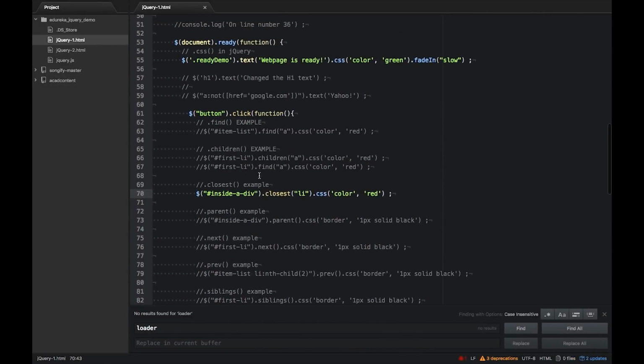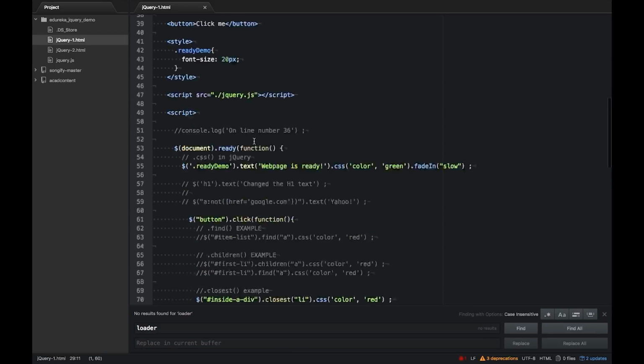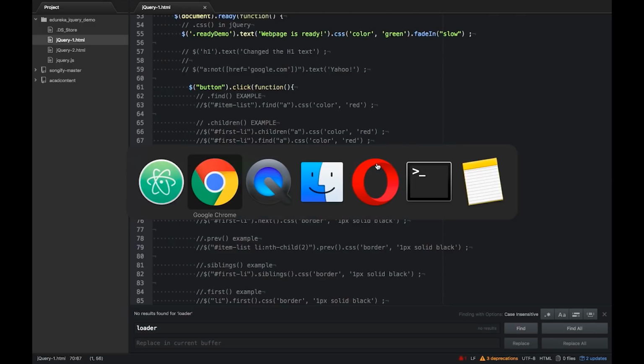So I think it would be better if we, so what closest does is that it tries to look for the closest parent of a particular type. So what I've done instead is that I've selected this particular a tag which is inside li, and I've said, hey, find the closest li and set the color to red. So this is what this is going to do. It's going to go to the closest li and it's going to set the color to red.